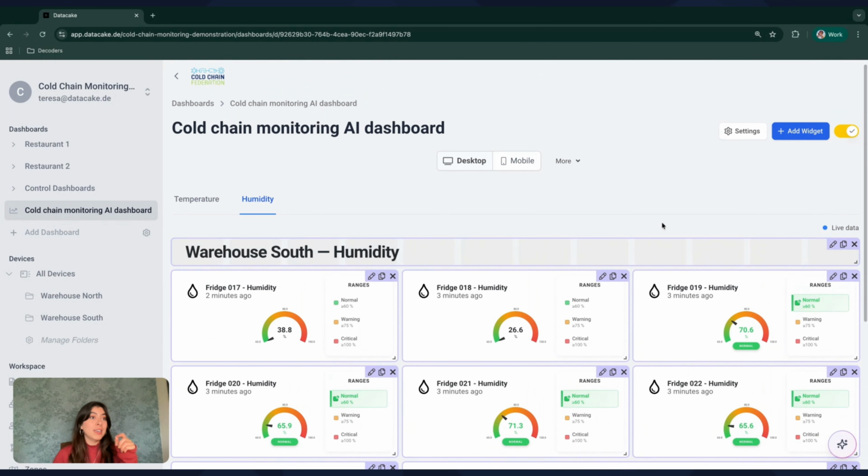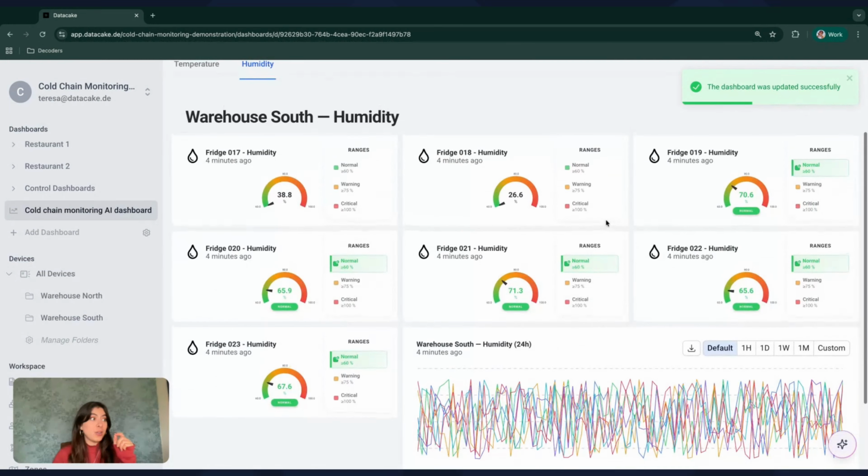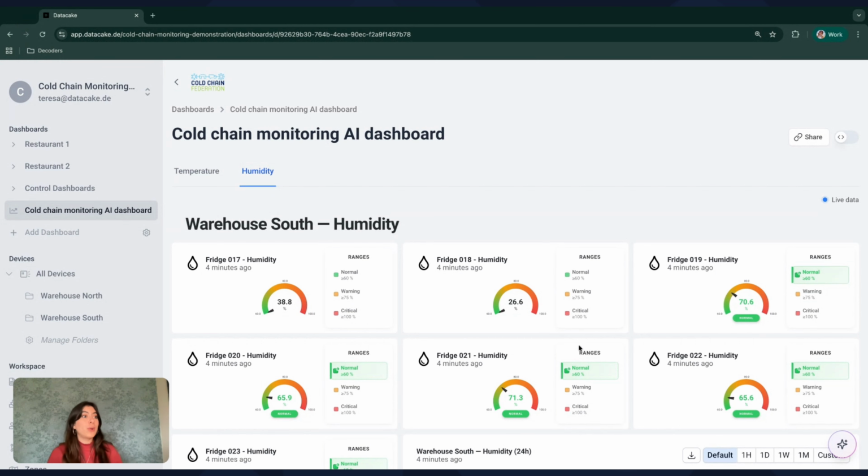Now, as you can see, manually removing some widgets was very, very fast. I can now go ahead and save my dashboard. And now you have an overview of temperature and an overview of humidity for your devices. They also have different ranges in here. And all of this using the AI assistant, which allows you to save a lot of time.